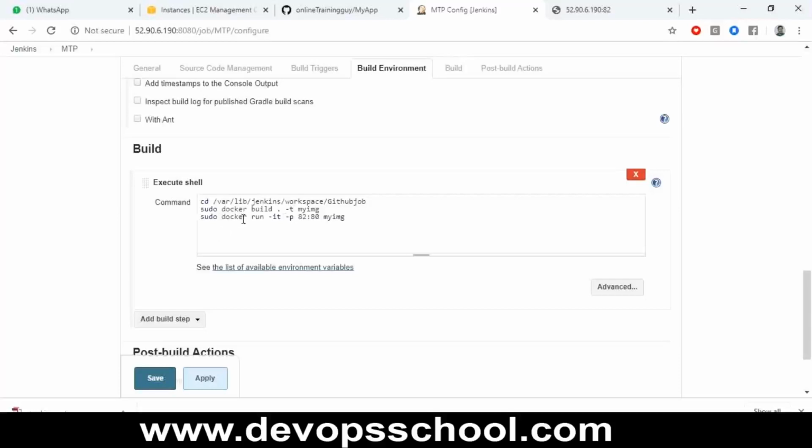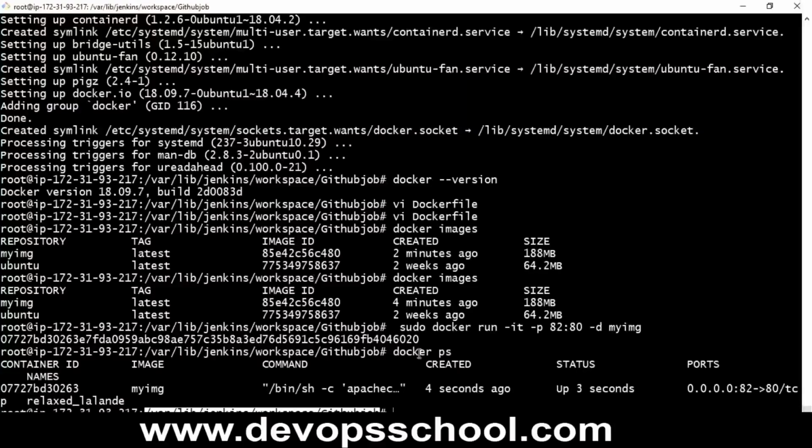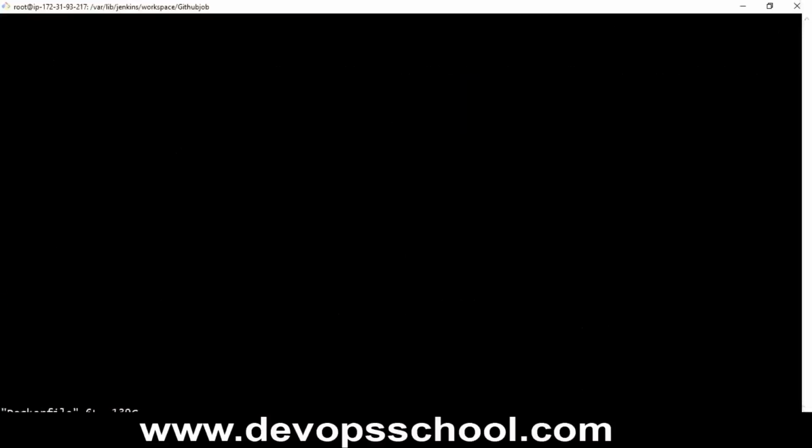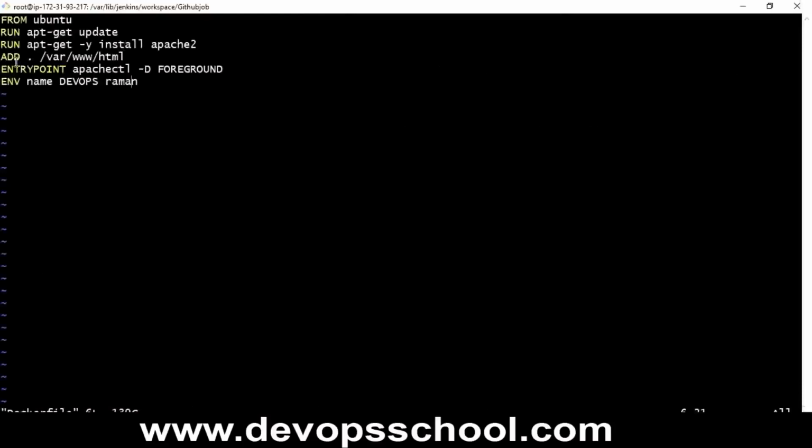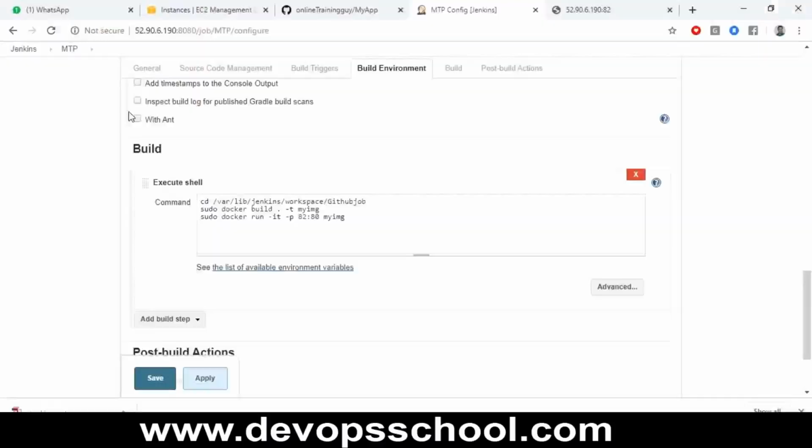Right, then you need to create a Docker file here in this folder. I have created that Docker file, so copy paste that from my GitHub, right? So this you have done. Now after that, once it is done, then you need to write this command: sudo docker build . -t my image, right? This command you have written correctly.